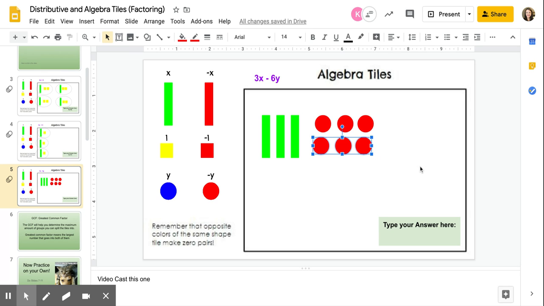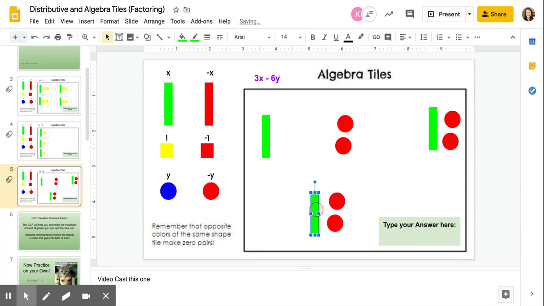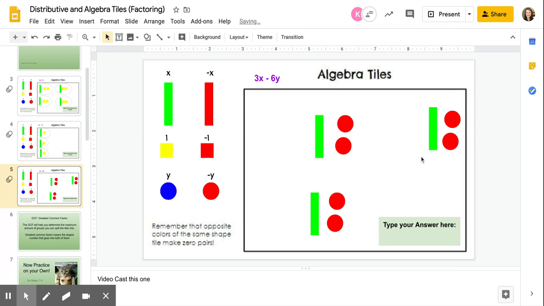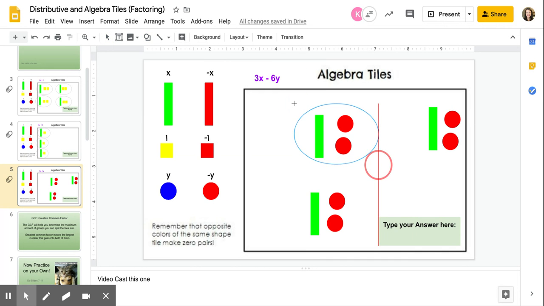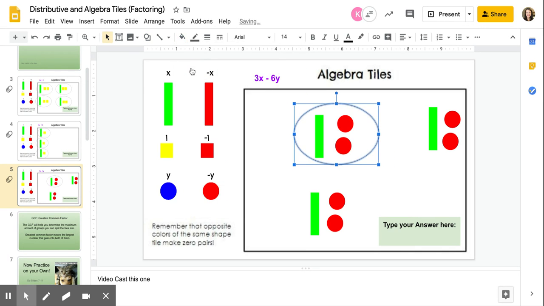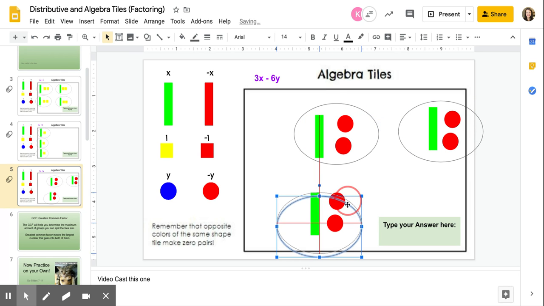The other way I could split 6 into groups is instead of putting 3 in each, I could put 2 in each. So if I take 2 of these red circles, slide them over here, and 2 of these and slide them over here, I could split them that way. And then that'll work better because then each of these groups can get a green rectangle. There we go. So now I do have equal groups. And I can show that with my circles. Here's a group. And here's a group. And then here is our last group.